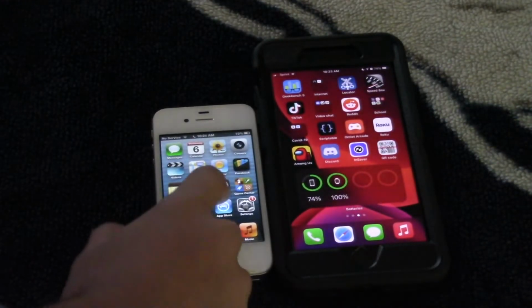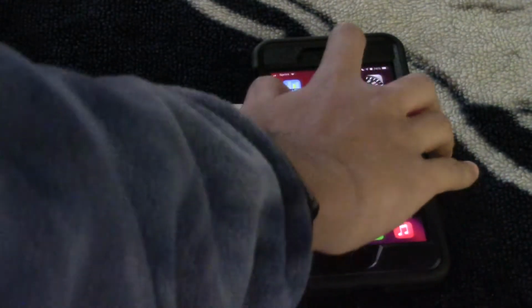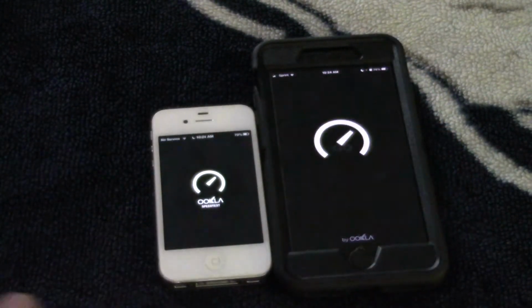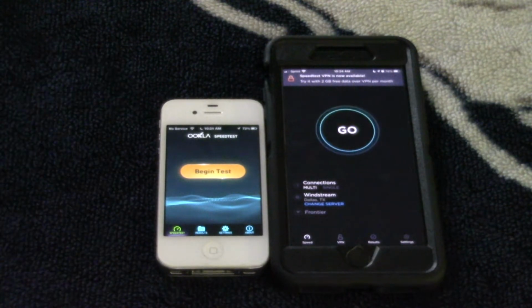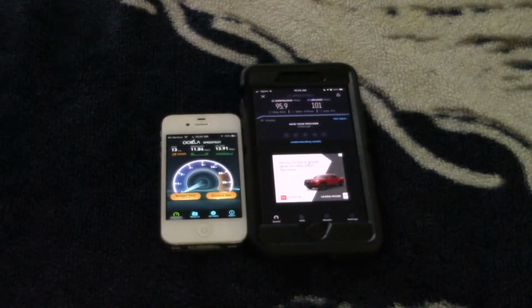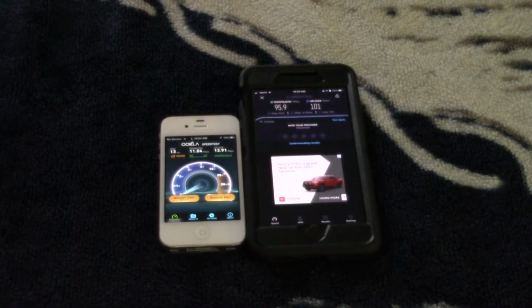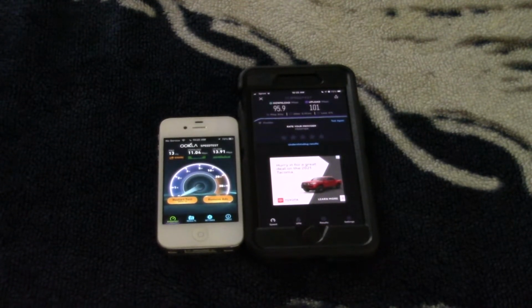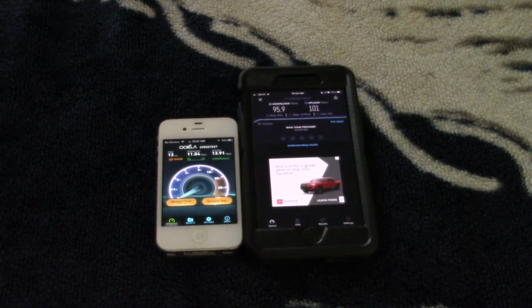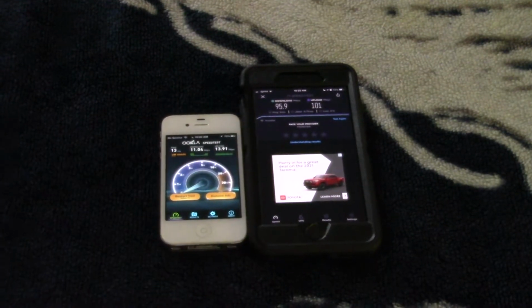So now let's do the next test, and that is the Wi-Fi speed test. Let's actually run the Wi-Fi. Actually, I had to do them both separately so they don't interrupt each other. Alright, so the test has completed, and on the iPhone 8 Plus, we got a download of 95.9 megabits per second and upload of 101 megabits per second, and the ping is 9 ms. I don't know what that means, but as you can see, it's pretty good.